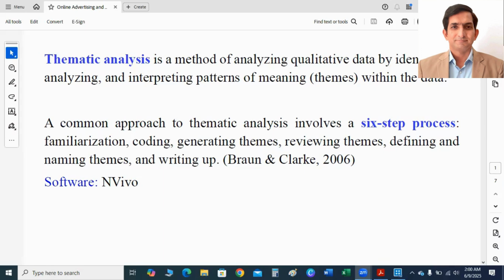In this video, I will discuss thematic analysis using NVivo. Thematic analysis is a qualitative data analysis technique in which we identify, analyze, and interpret the patterns of meaning within the data. According to Braun and Clarke, 2006, thematic analysis is a 6-step process, and the 6 steps are familiarization of the data, coding, generating themes, reviewing themes, defining and naming themes, and the last one is write-up.